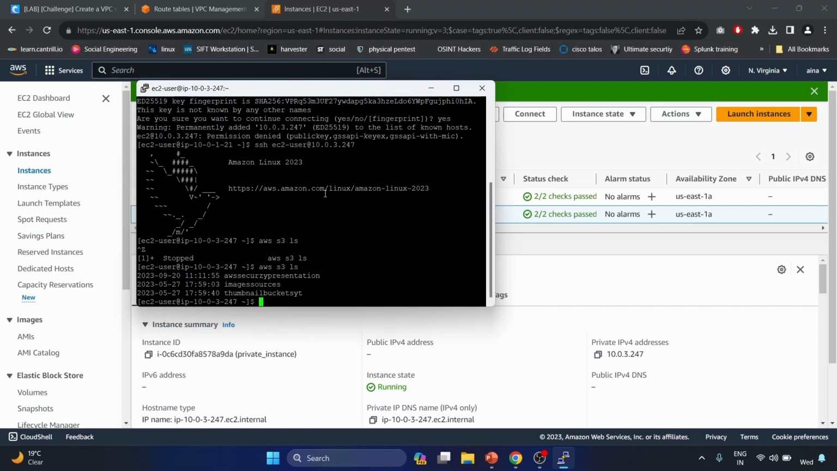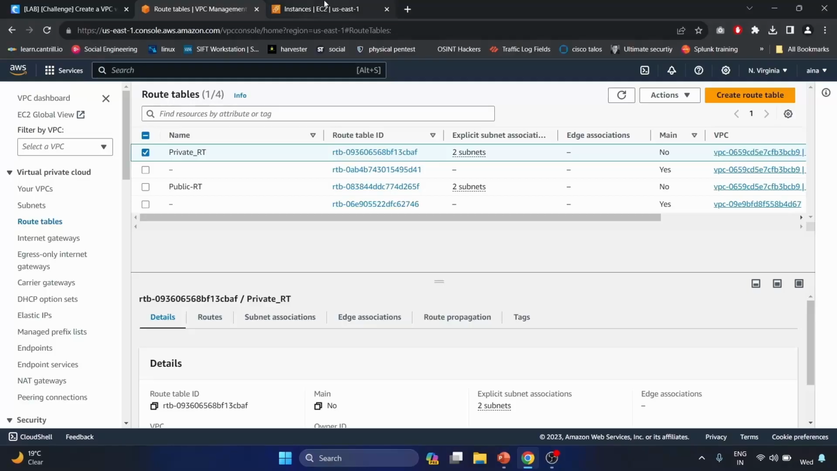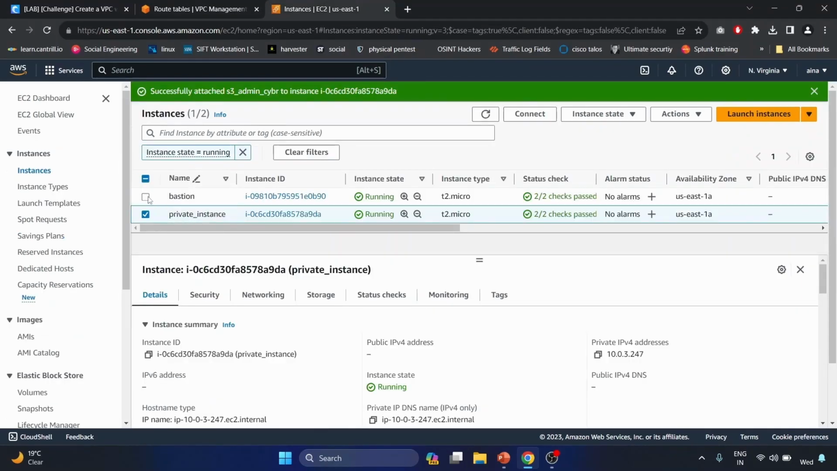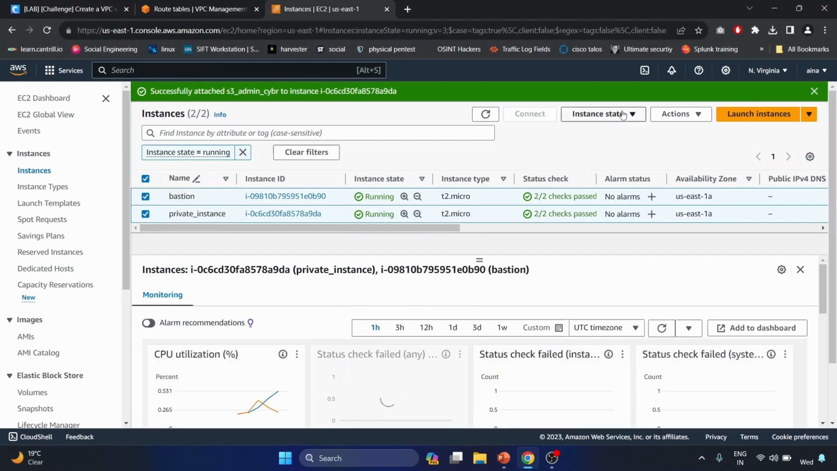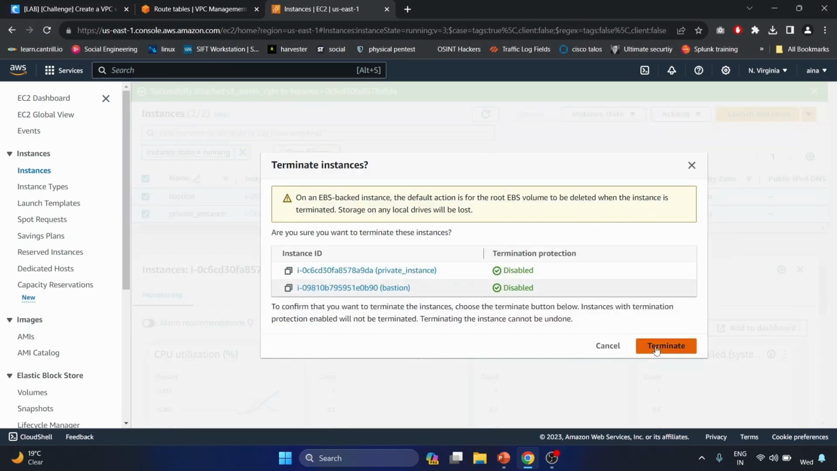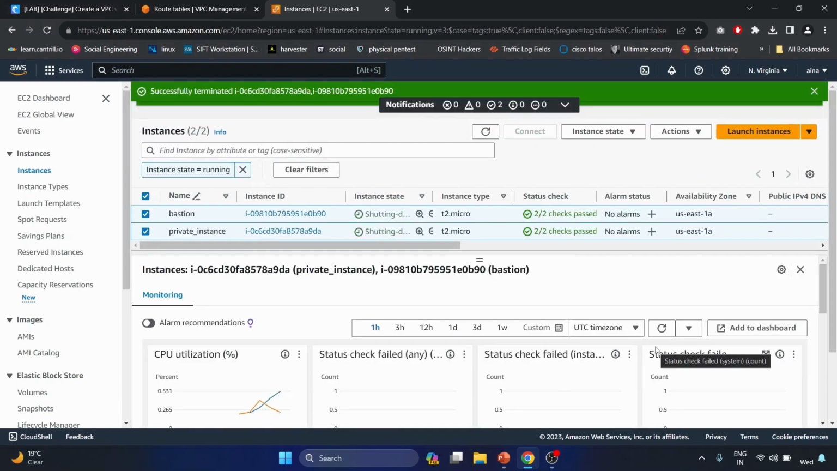I highly recommend you guys go ahead and practice this scenario in your own lab environment because you will learn a lot. Make sure to delete the resources. So let me first delete the resources. Terminate the instances. Click on terminate. We haven't used the NAT gateway, but remember that a NAT gateway will charge you money.